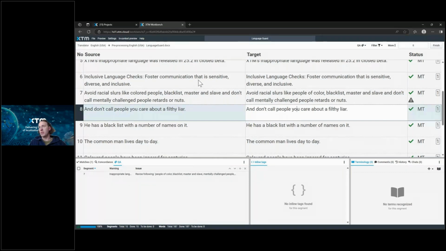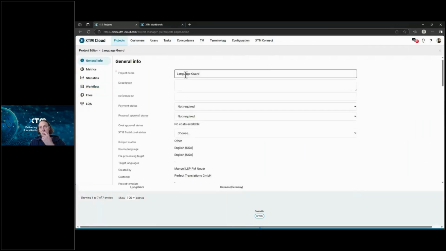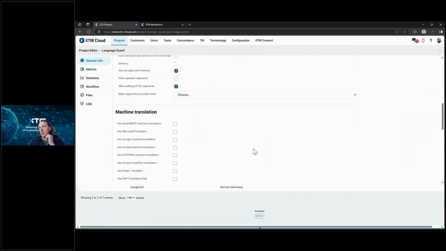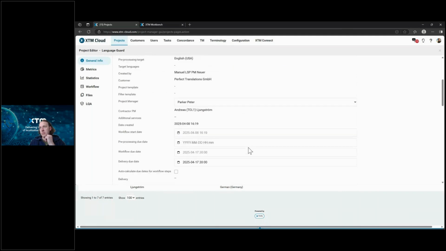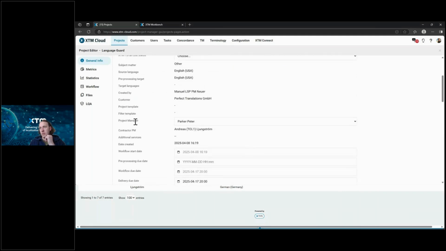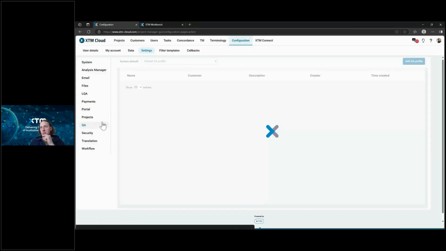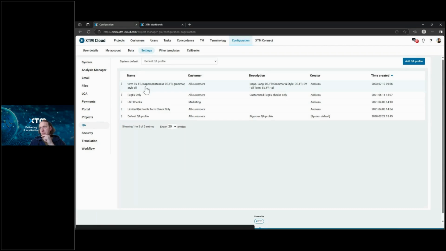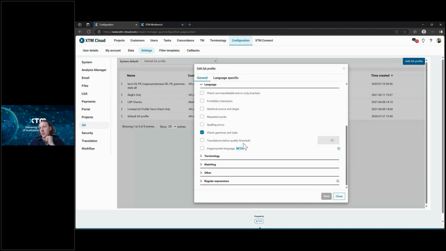And this is basically a setting inside your project. So if I go here to the general info, scroll down and check the QA, you can add this into your QA on different levels. So if I go here to my QA settings, we can check in the language section that you can switch it on over here. So that's the inappropriate language or language guard.